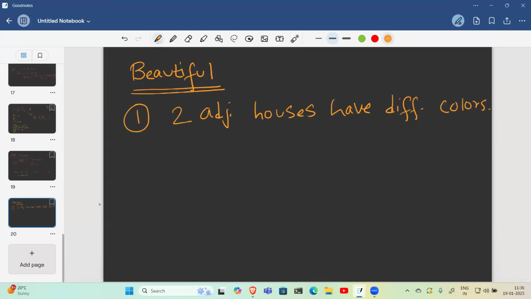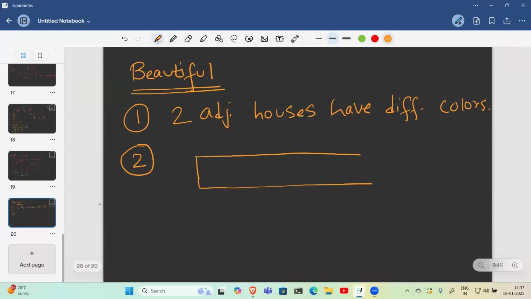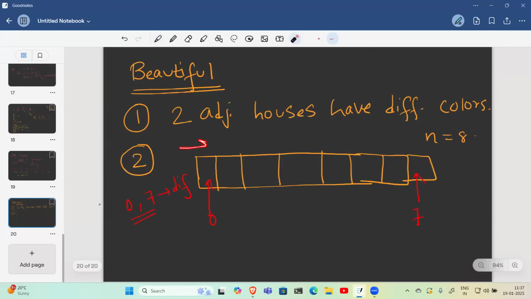This is the first one. The second one is that houses equidistant from the left and the right must have different colors. Suppose this is some array, and the value of n is 8. Take index 0 and index 7. They must have different colors. Basically, one is at 0 distance from the left, and one is at 0 distance from the right. They must have different colors.